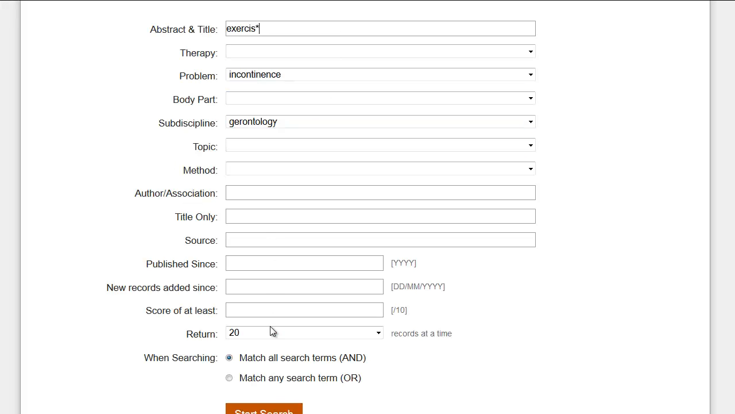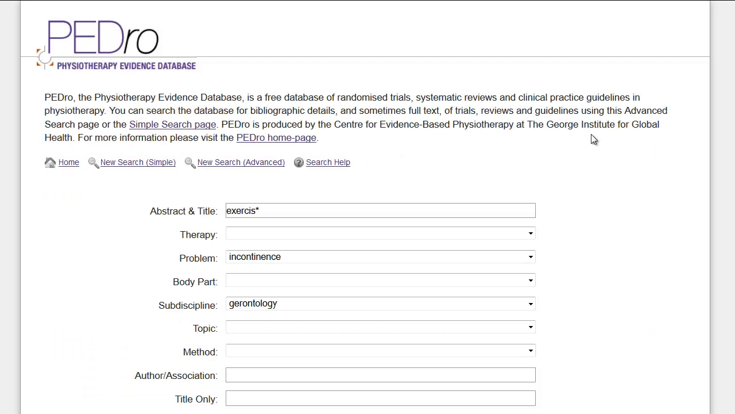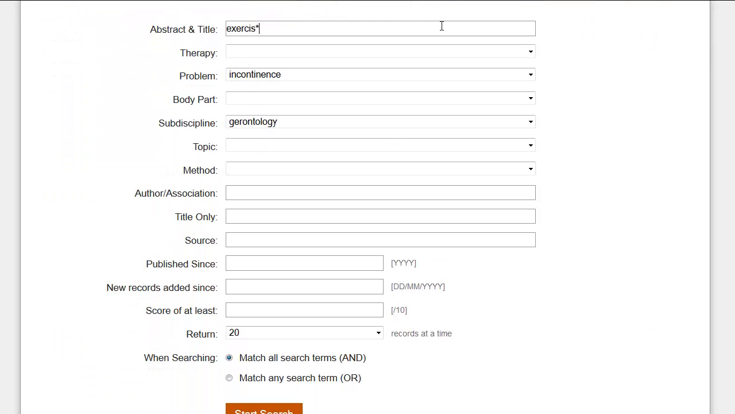Now start the search again. The yield is now 33 records. This is still too many records, so let's revise the search some more. Let's add another search term to better define the intervention from our clinical question. We are interested in biofeedback. The difficult thing about this term is that authors could use the term feedback or biofeedback to describe this treatment.